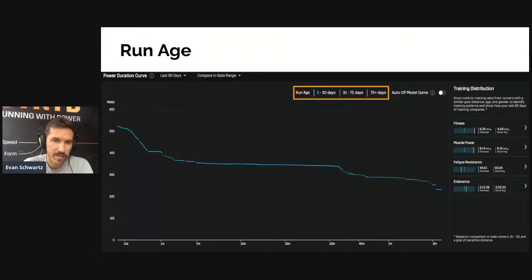For me, like I'll talk about in a little bit, it's important for me to understand where certain areas of my power duration curve are actually coming from. And so the run age section is a great way to make sure you fully understand the segment in your power duration curve as well.